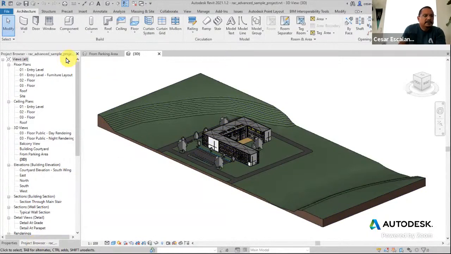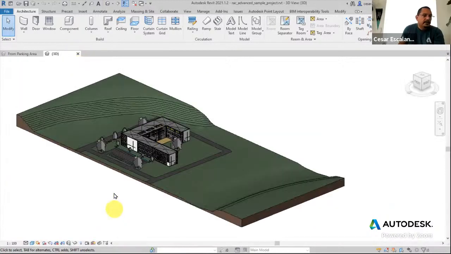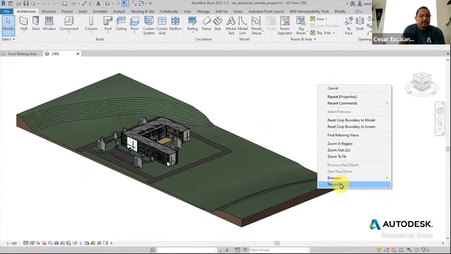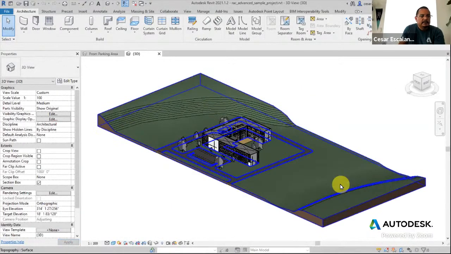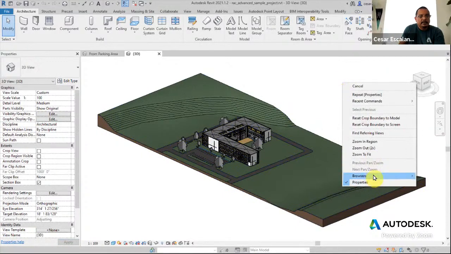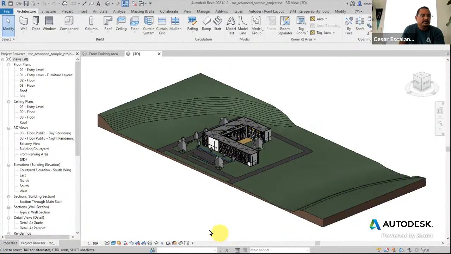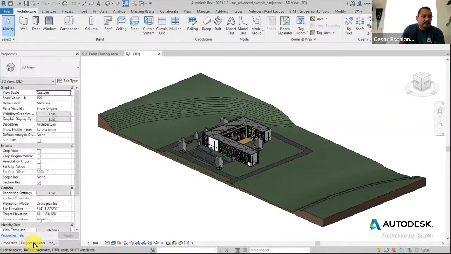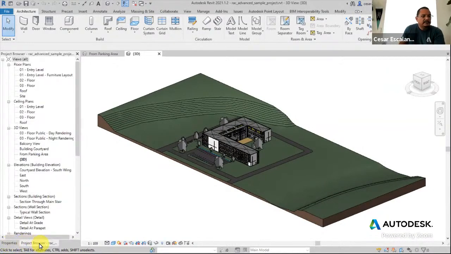Understanding how to turn them on and turn them off is the first thing I teach my students. So again, repeating, I'm going to close the properties window and the project browser. And to bring them back, it's just right click, properties. And then again, right click, browser. And then I have them stacked as tabs.